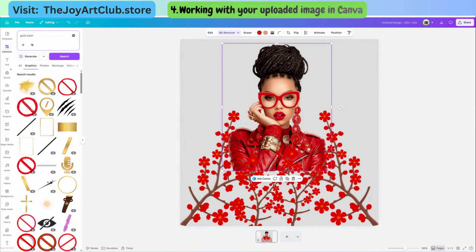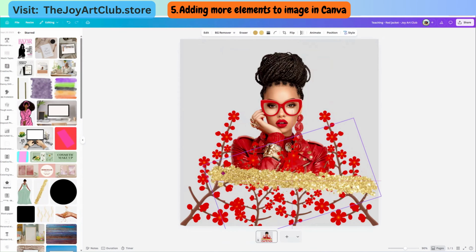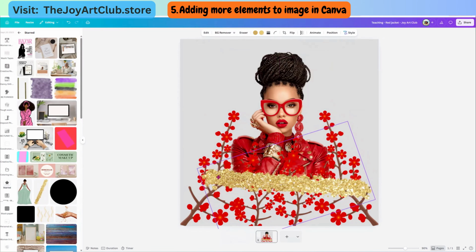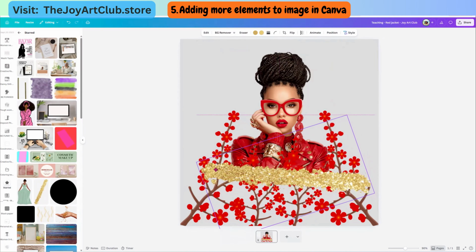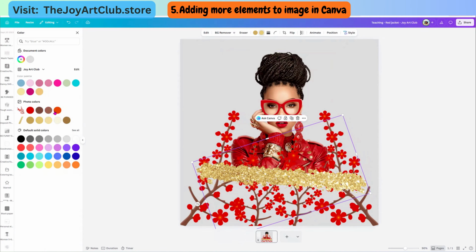All right, so I found the item I was looking for, and if you've been with me for a while, you know that I love this little gold slash bar right here. This is one of my favorites because, by the way, side note, you can change the color of this bar, and that's what I really like about that. But right now, we're just going to keep it gold.